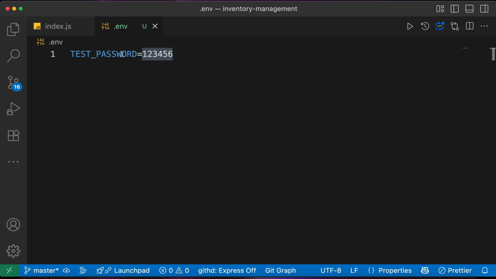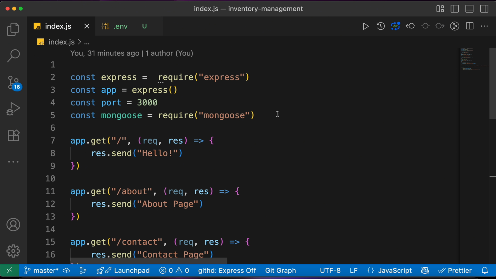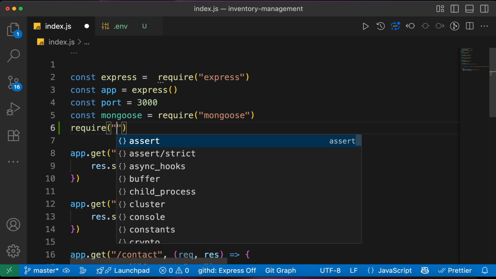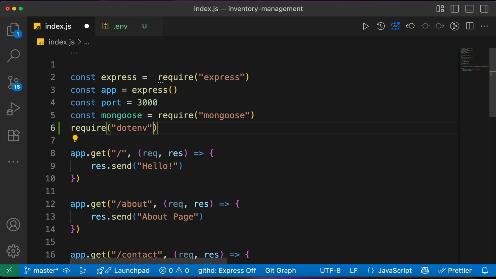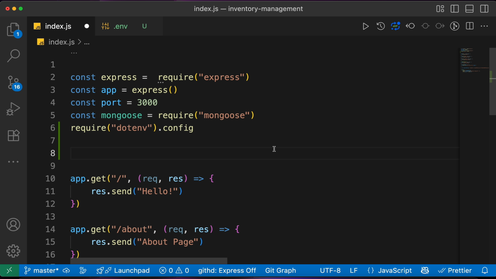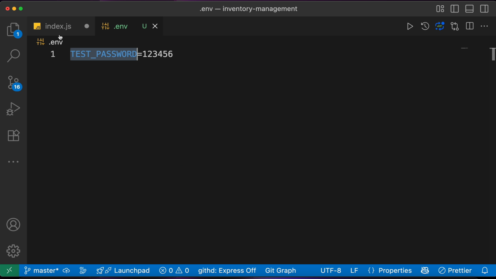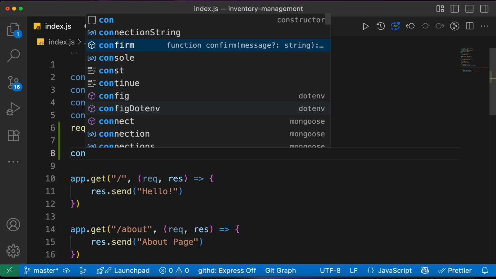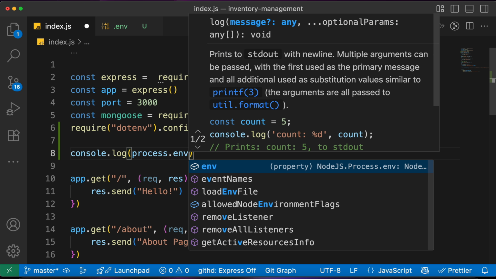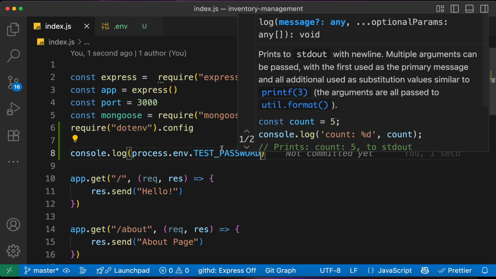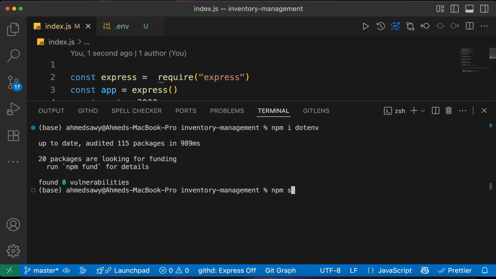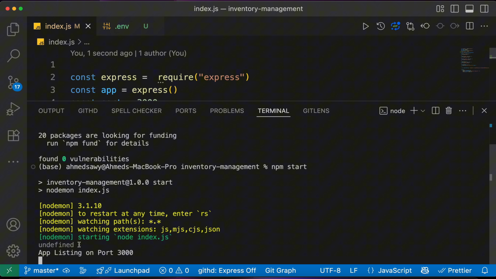Okay? Now to access it, you just go to our index and import the library using the require function: require('dotenv').config. Now let's try to log our environment variable here. To log it, we can use console.log, process.env, variable name TEST_PASSWORD. Now let's start our server and see. So here npm start, we got here undefined.